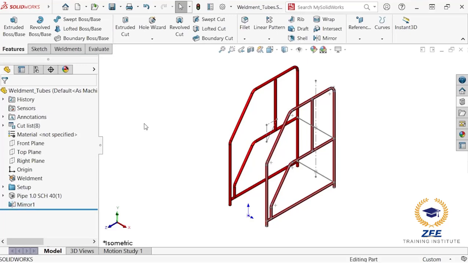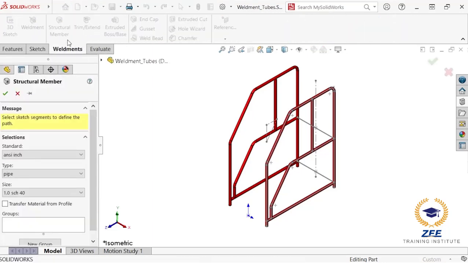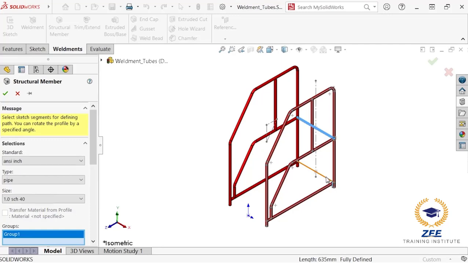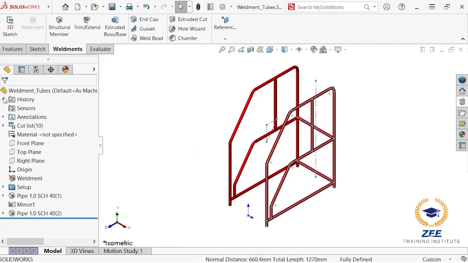Now I can create the structural member at the back of the frame. I'll launch the Structural Member command from the Weldment toolbar and will use the same pipe size. Since the sketch lines for these members are parallel to each other, they can be created within the same group. I'll choose both lines from the graphic area and click the green check to finish the command.